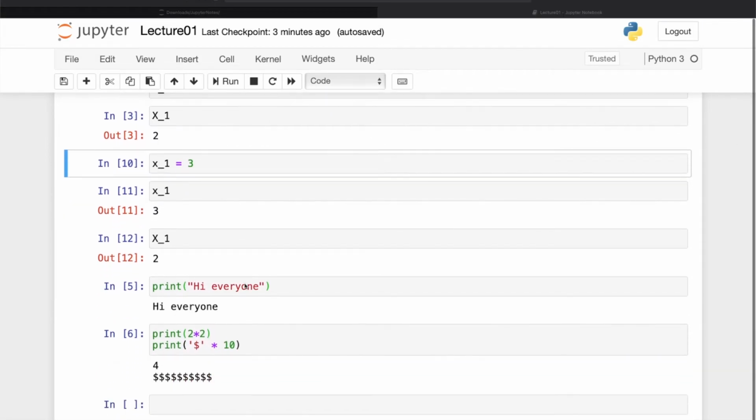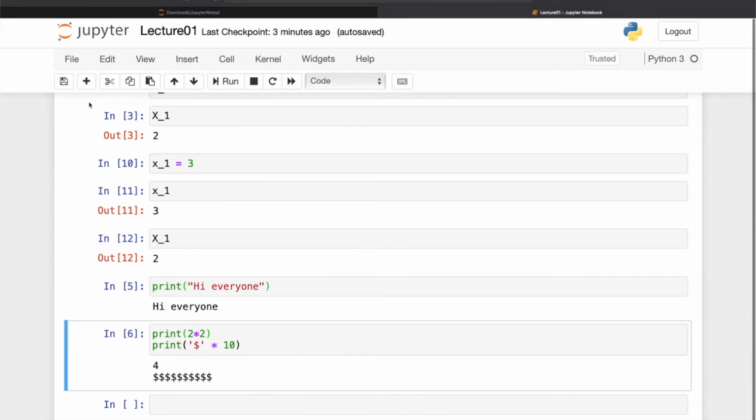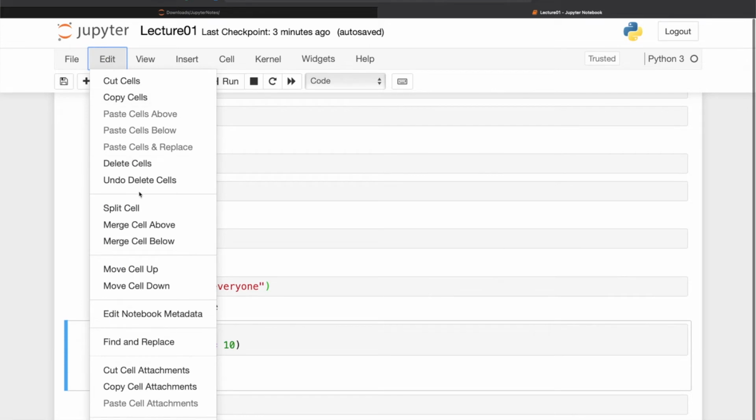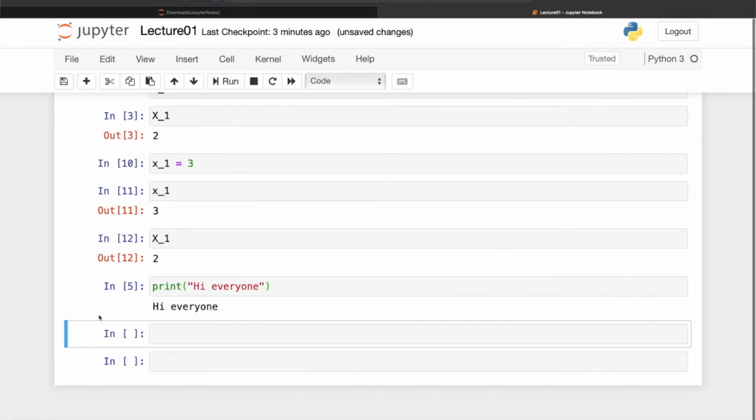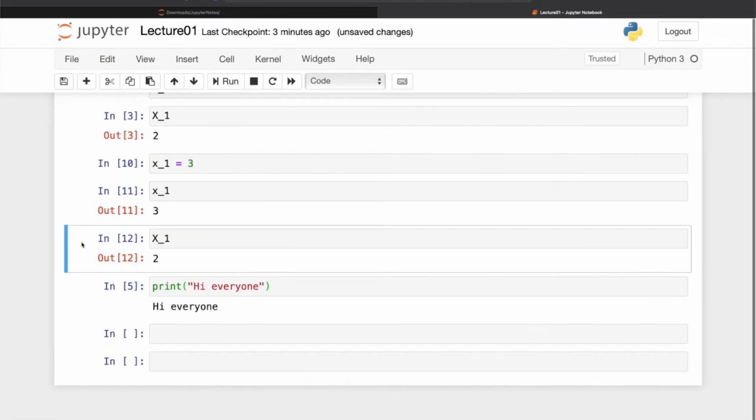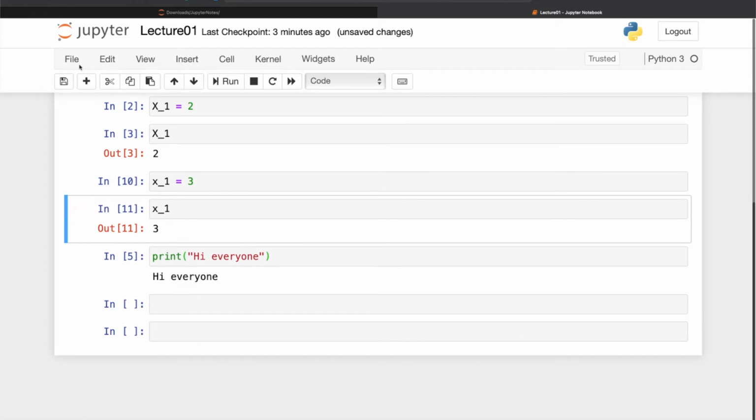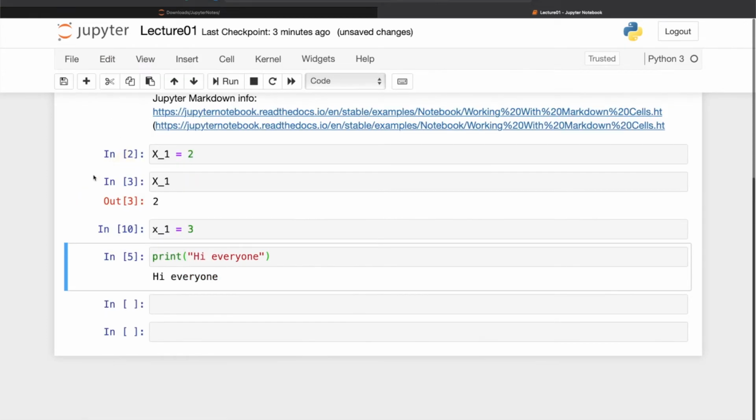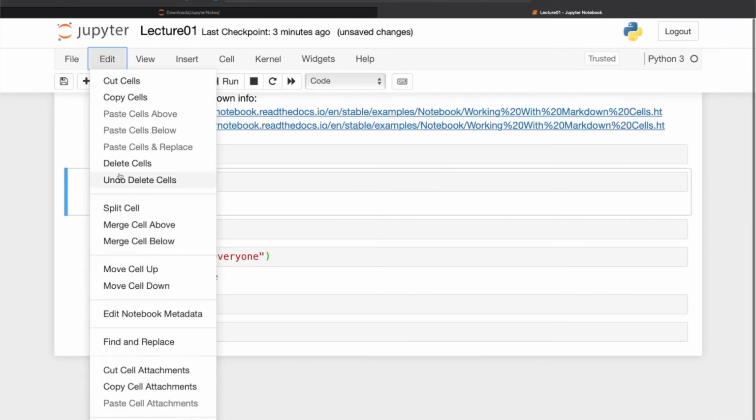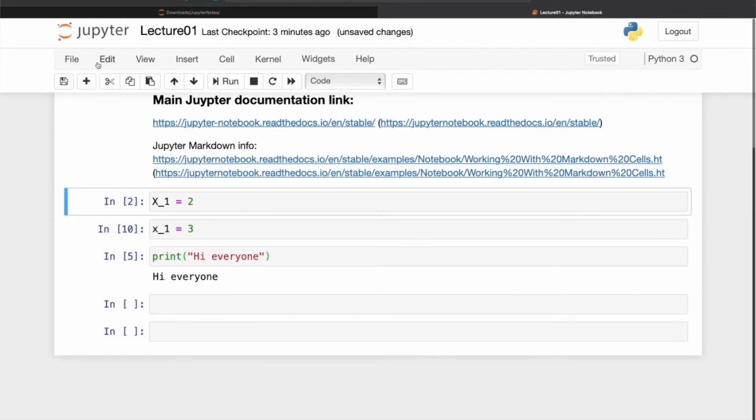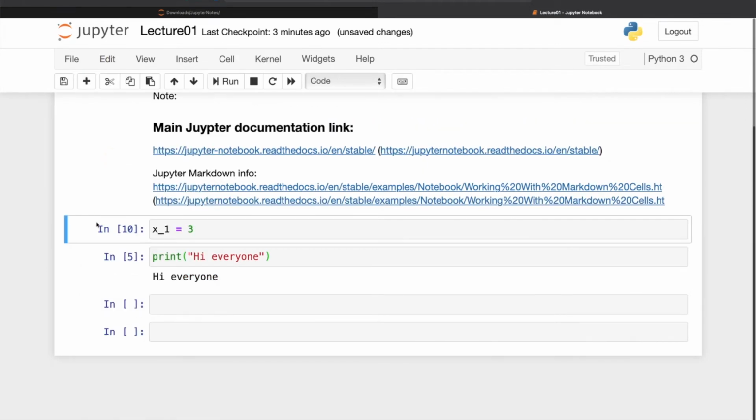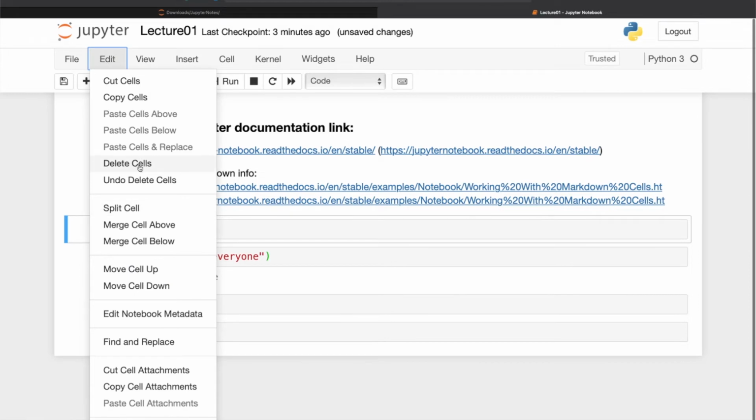Well, these are becoming kind of messy. Okay, now we know how to edit and delete cells, and I'm going to delete this. I don't like everything being messy. I'm going to delete all of them and start with our print function.